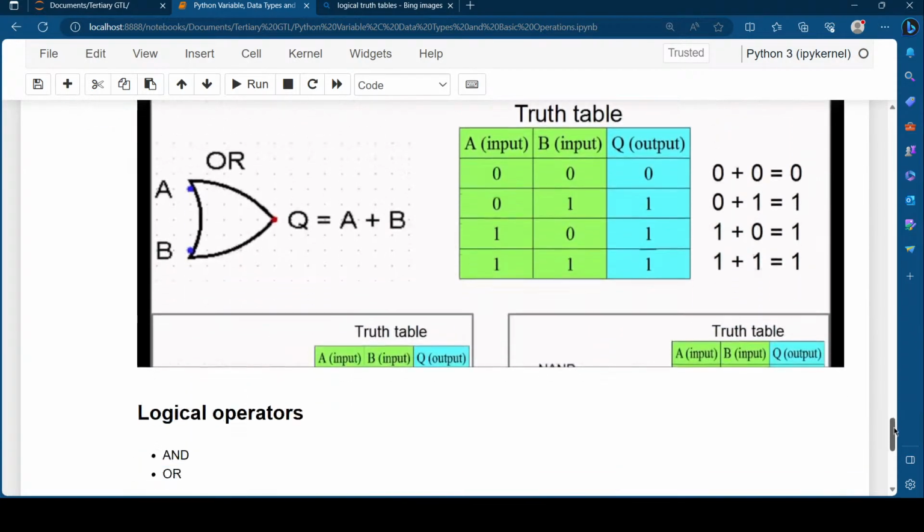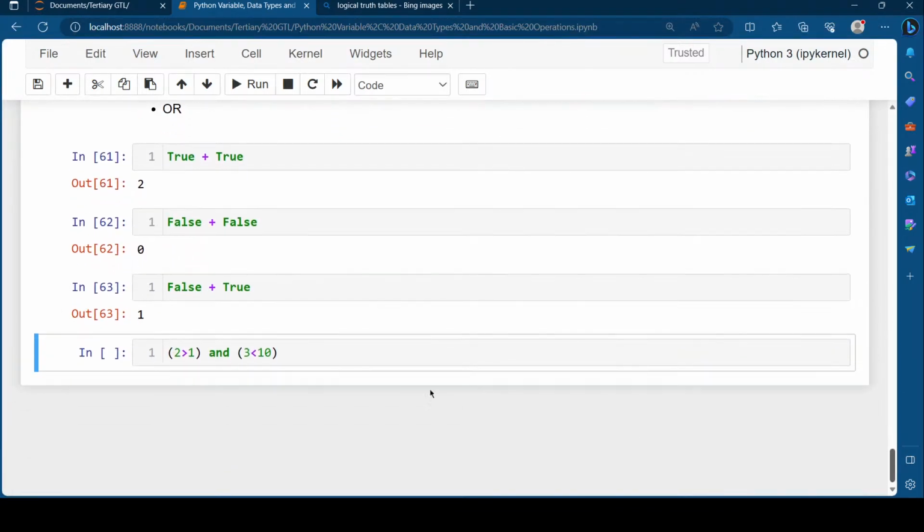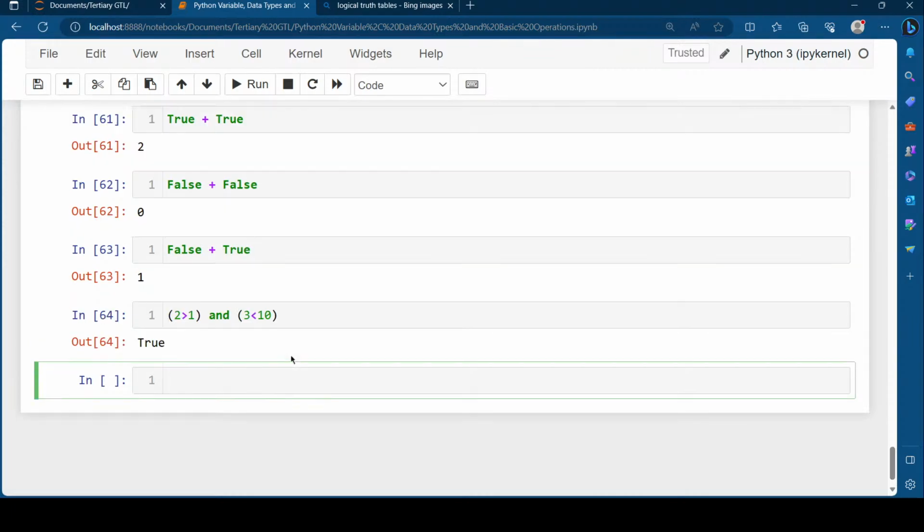So let's verify that. Let's confirm that over here. So what is the output of this one? 2 is greater than 1. Is it not true? Yes, 2 is actually greater than 1. So we'll get true. When we come here, 3 is less than 10, which is also true. So true and true, the output should be true. So let's run this and see. We get true because those two conditions were met. You see that?